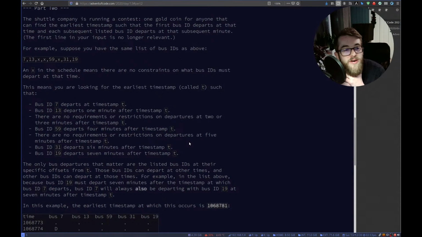Right. So an X in the schedule means there are no constraints on what bus IDs must depart at that time.